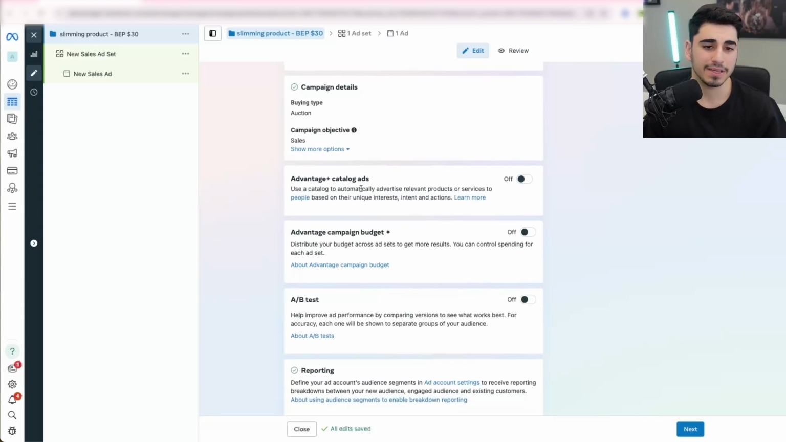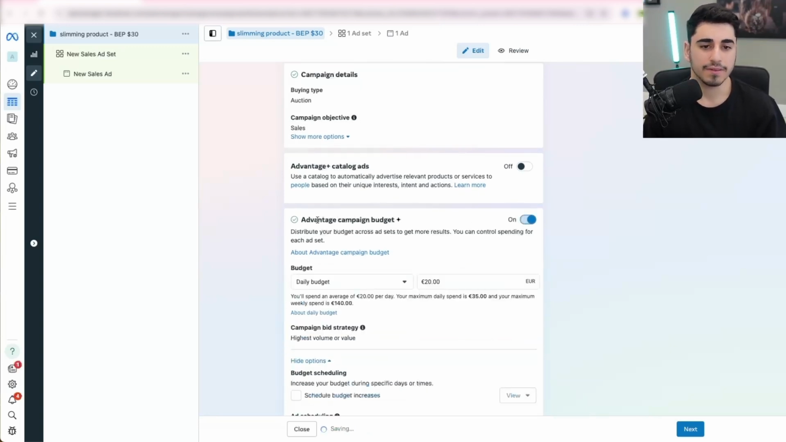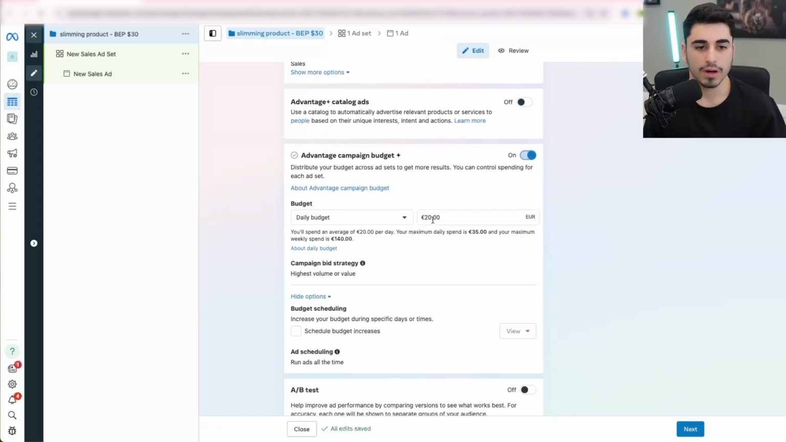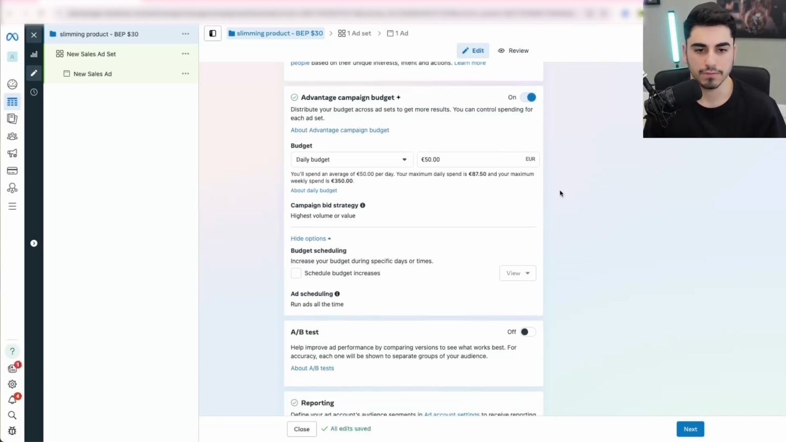Then we're going to come down here and we're going to select on for the Advantage campaign budget. And we're going to put a budget of $50 or $100. For this tutorial, I'll just choose 50 because I know most of you, not everyone, most people have a smaller budget, and if that's you, then put 50. If you have a bigger budget and you want to test quicker, you want to see the results quicker, do 100. Okay, depending on if you have the budget for it or not.